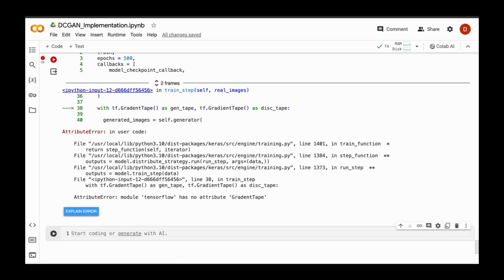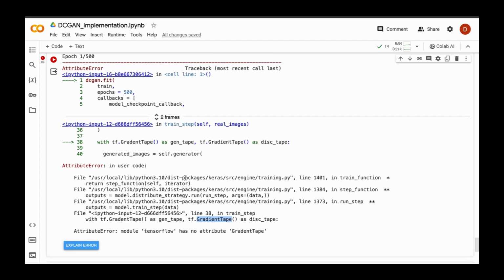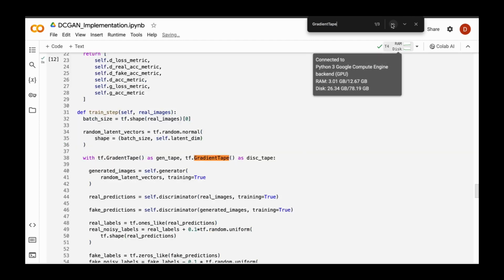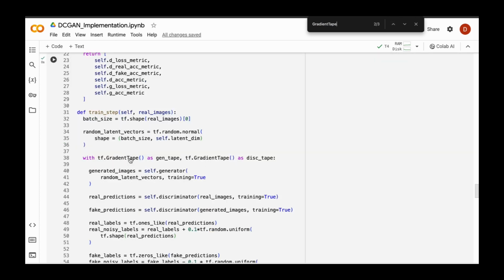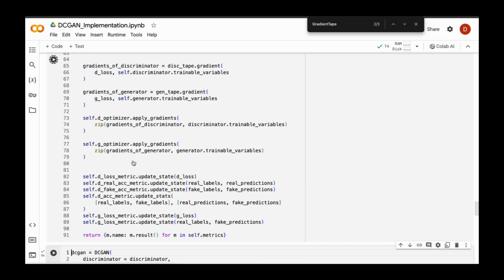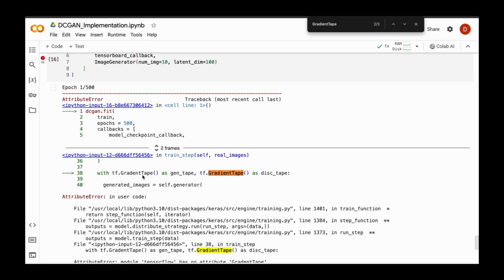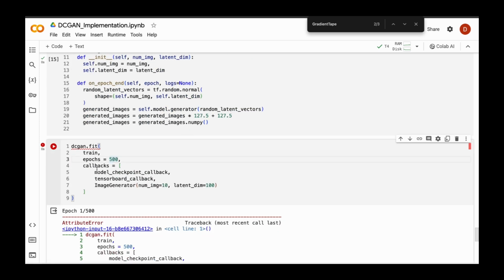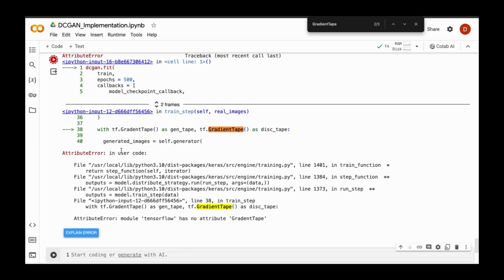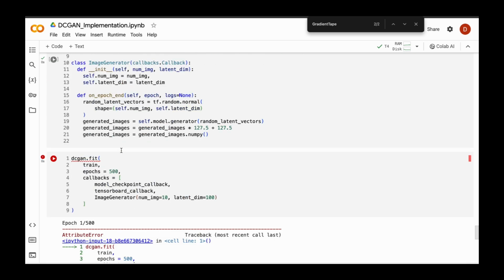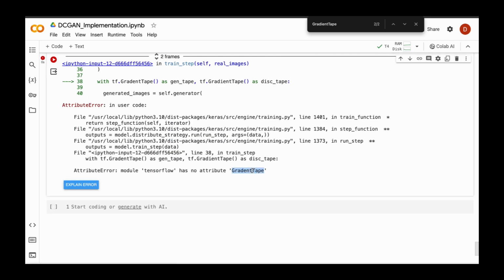But we have got one error, that is module TensorFlow has no attribute gradient tape. Okay, so this is one typographical error. Let's see. Here. So I'll rerun this block of code and let's run this again. We have got another error. Okay, same error. Oh, where is it coming from now?